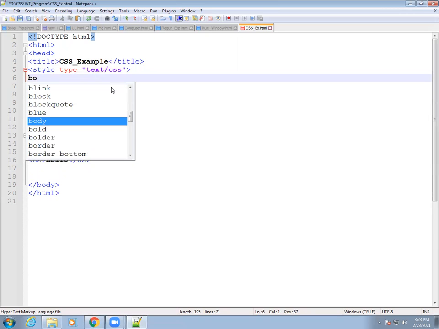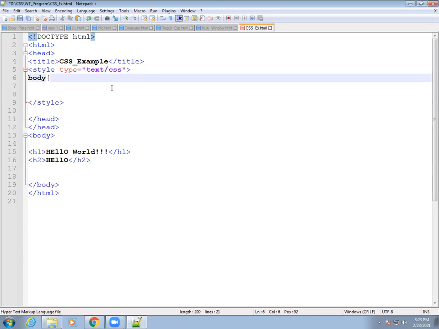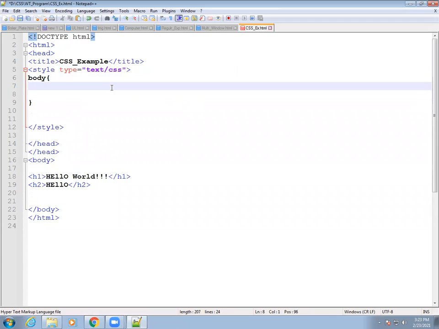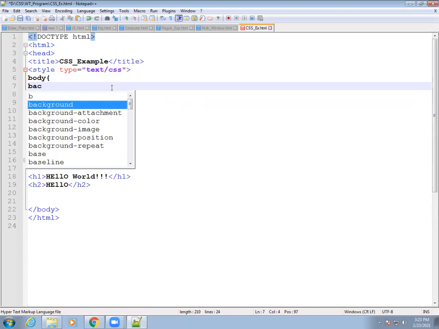Change the body color. So body, and curly brackets open and close. This is the tag for the changes to the body part. Just change the body background color, so use the background color property.